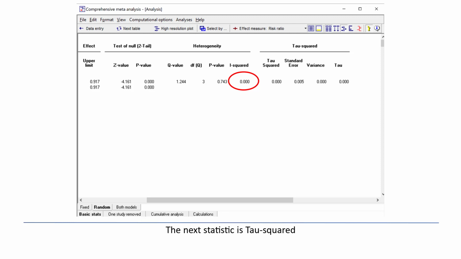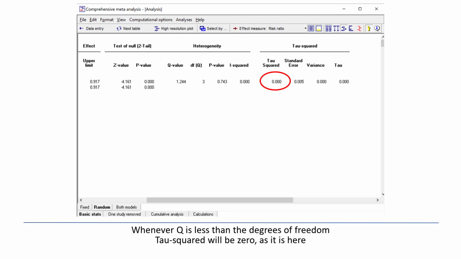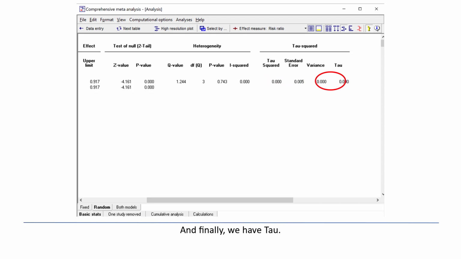The next statistic is tau squared. Tau squared is the variance of true effects. Whenever Q is less than the degrees of freedom, tau squared will be 0, as it is here. And finally, we have tau. Tau is the standard deviation of true effects, and whenever Q is less than the degrees of freedom, tau will be 0, as it is here. So the one key statistic here is tau, which is 0.